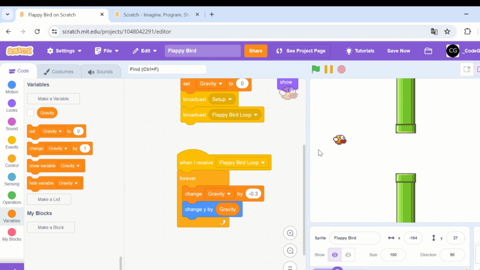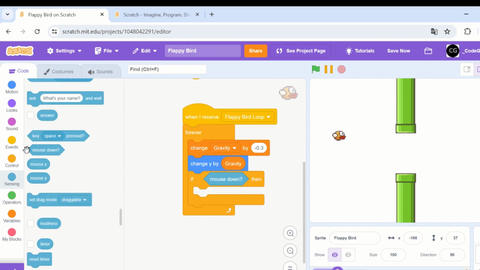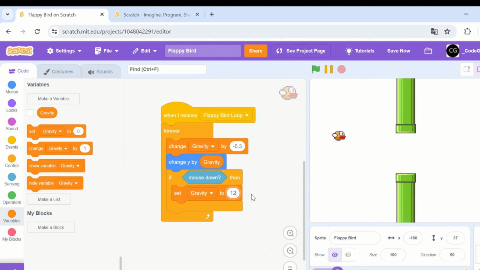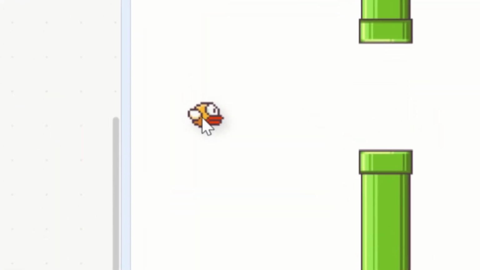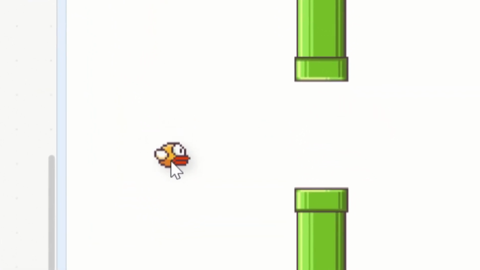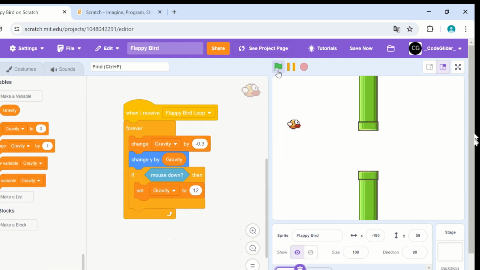When you've got this ready, guys, it's time to make him jump. If mouse down, set gravity to 12. Whenever we click the screen, the number of gravity will increase to 12. That means it will jump like this, and that makes Flappy Bird's movement. Let's try this out. Click green flag. As you can see, it does the movement we want. Change the numbers to -1 and 12.